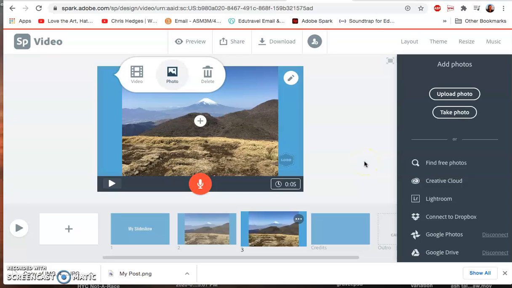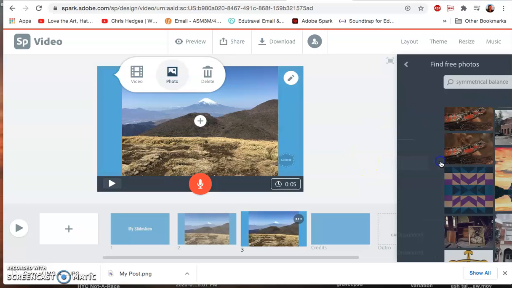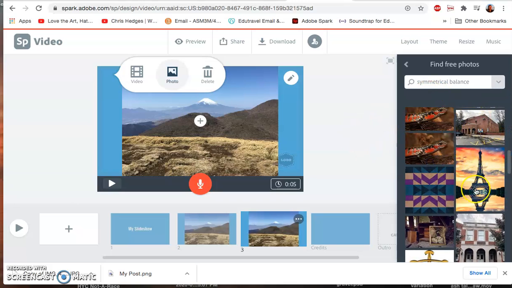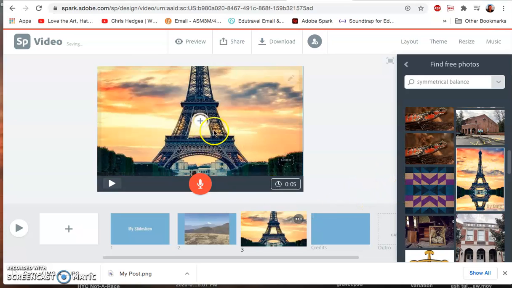So I want to talk about balance or light. I could go to Find Free Photos, and this will actually supply me with a whole bunch of free, royalty-free images that I can put into my project. I don't have to worry about crediting the original photographers or whatever. These are provided through Pixabay and Adobe Spark as royalty-free images. So I could choose this if, let's say, I'm talking about symmetrical balance.